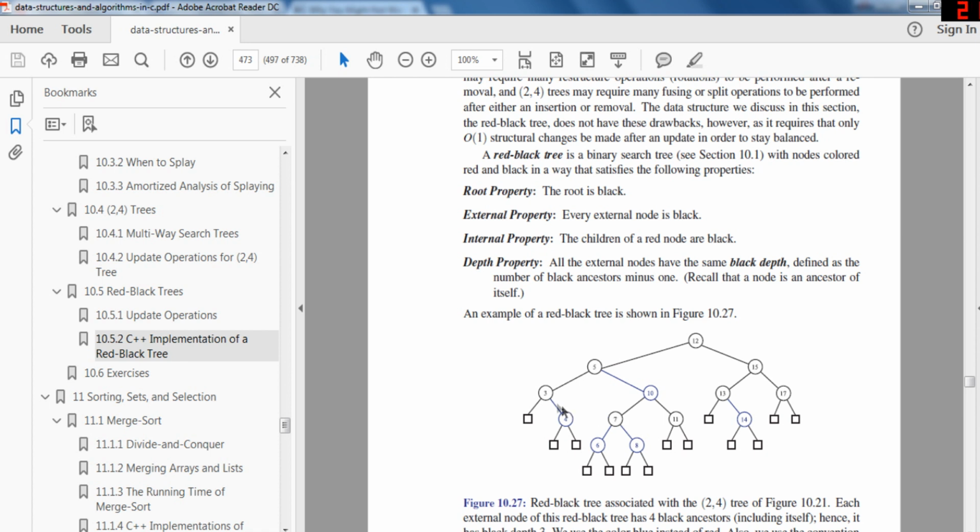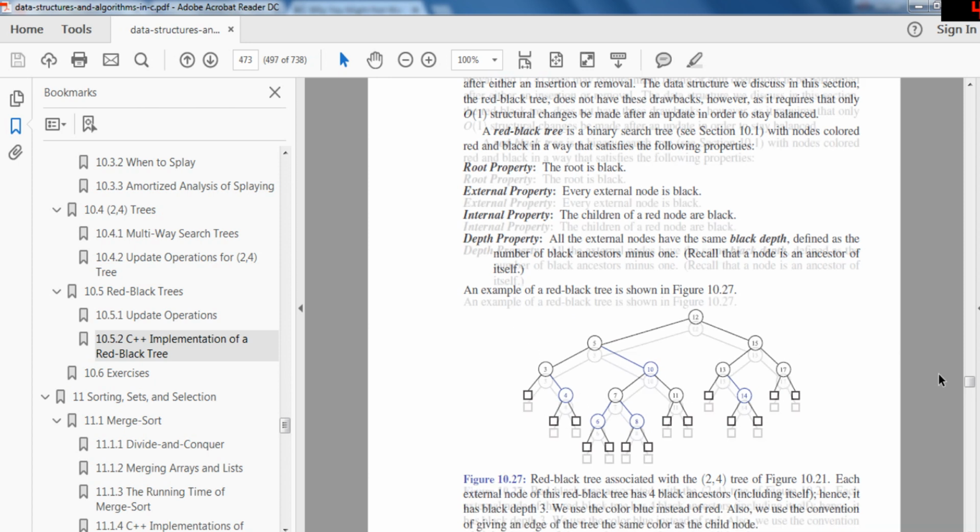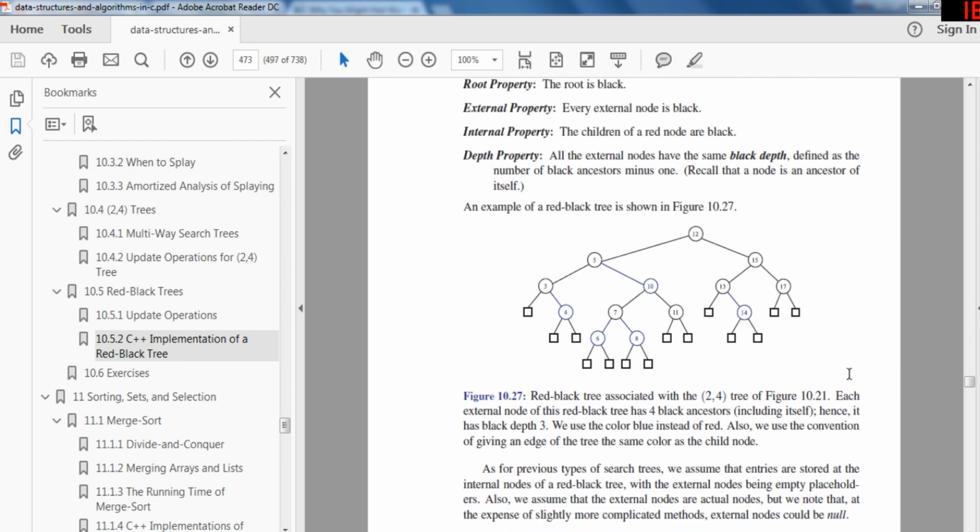Wait, are they portraying black as... no, wait. I'm guessing this is not black. Hold up, is this even an example? I don't even think this is a red-black tree. Whatever. It says that each of the external nodes has 4 black ancestors, hence it has a depth of 3. We use the color blue instead of red.